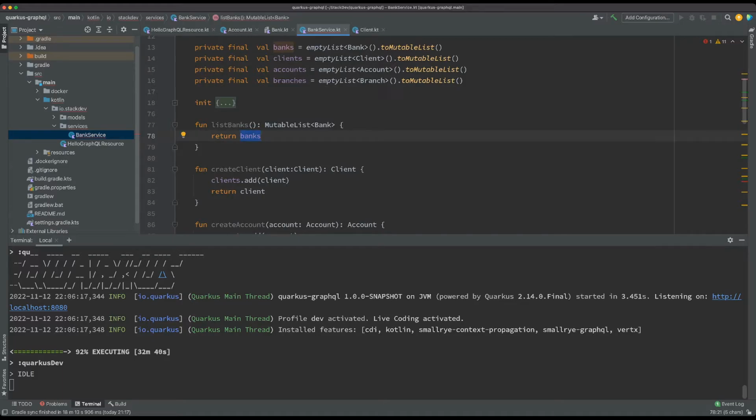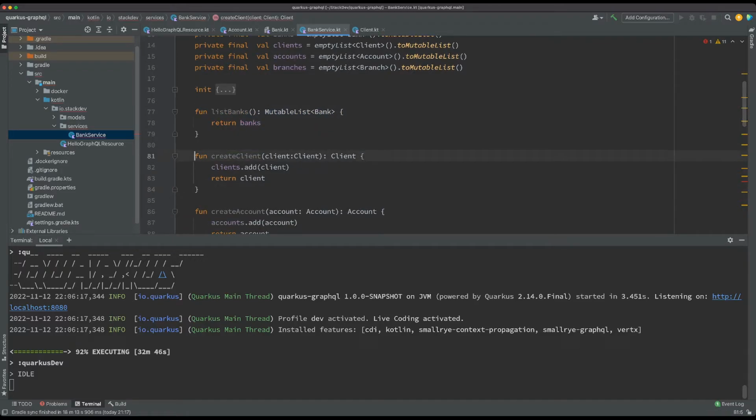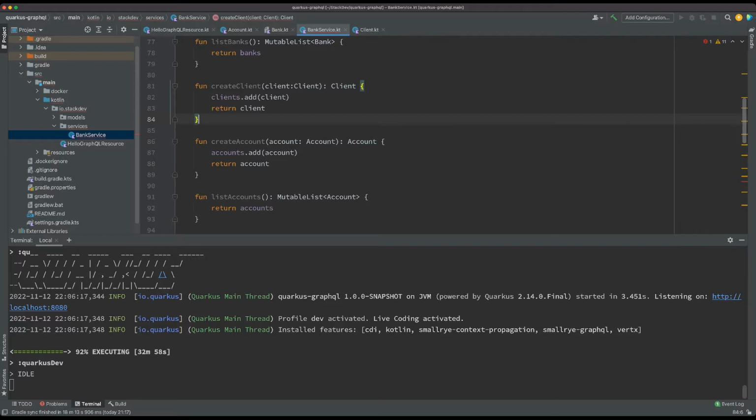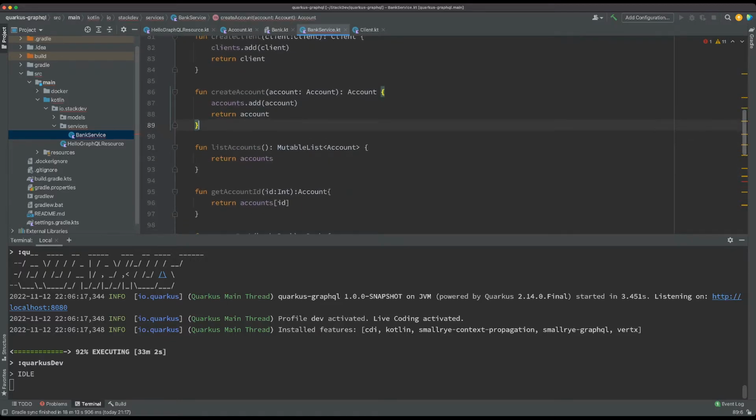Since we've initialized the banks, this function or service called list banks just returns the list of banks. I also have another one called create client. In this part, we're simply going to pass our client as an object, add it to our lists, and then return the client that we would have created. Then create account does the same thing. Then list accounts does the same thing.